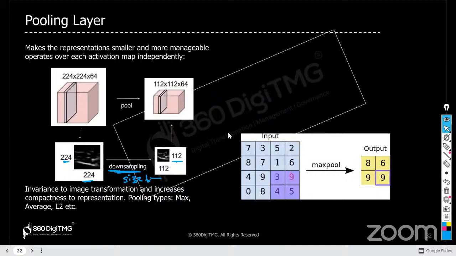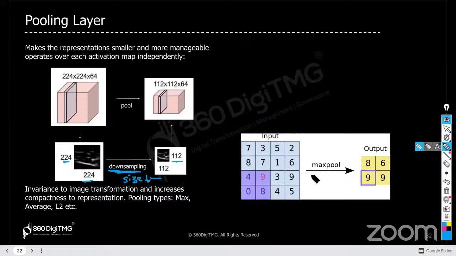If you apply max pool on an image with a 2x2 filter, then you pick the maximum value. So there is a 2x2 filter, and this is the size of the filter based on input. What is the maximum value in this one? That is 8. That will be your output. In this, what is your maximum value? That is 6. That will be your output. For this, what is the maximum value? 9. That is your output. And for this 2x2 size, what is the maximum value? 9. This is max pool, the first pooling type.